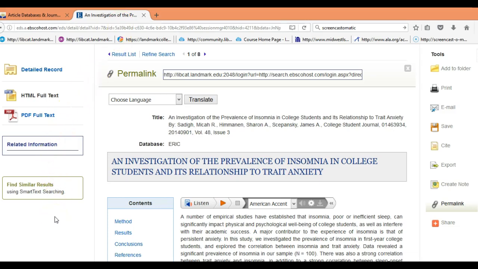If you have any questions about the databases and how to use them most effectively, please contact the library front desk. Contact information is on the library homepage.